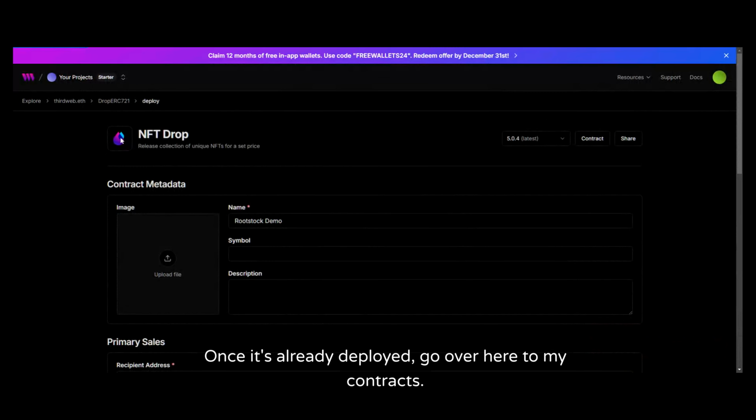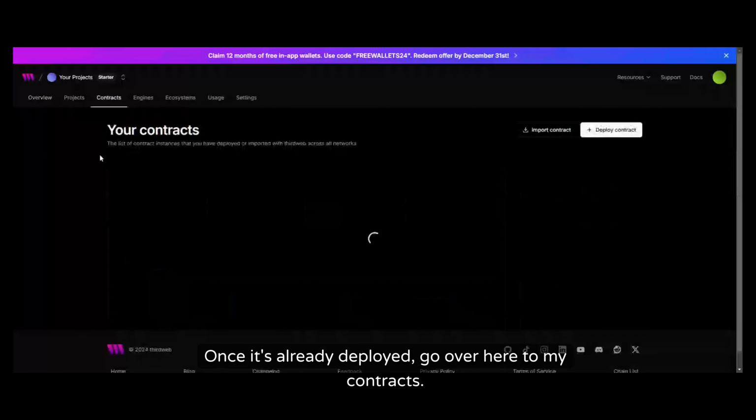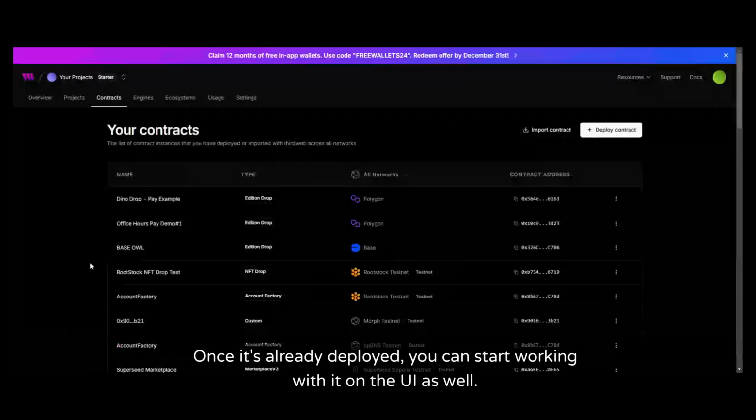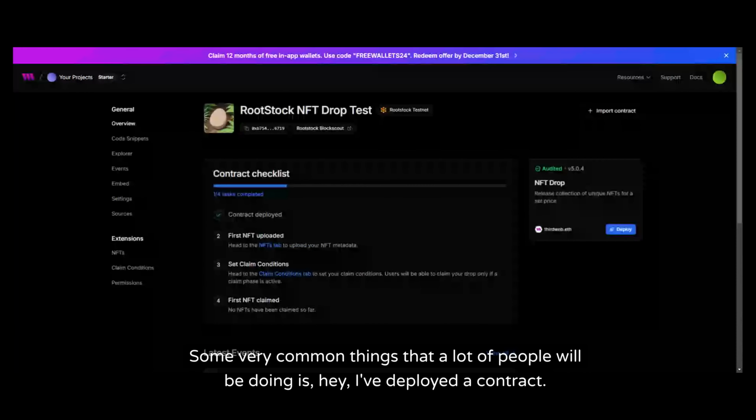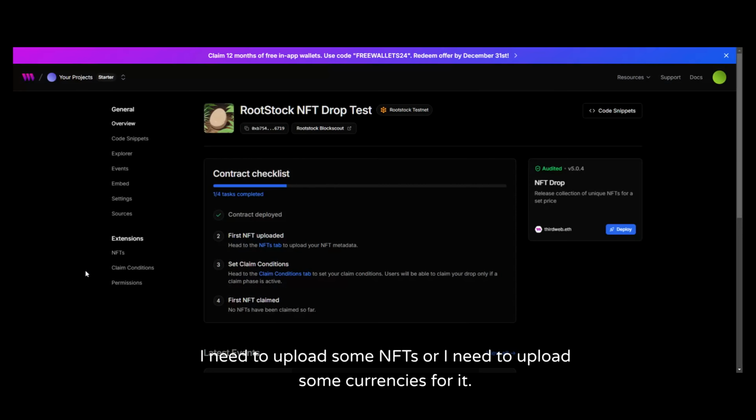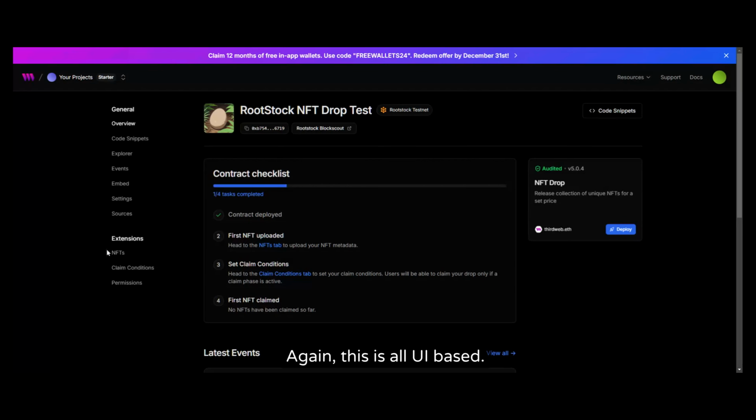Once it's already deployed, go over here to my contracts. Once it's already deployed, you can start working with it on the UI as well. Some very common things that a lot of people will be doing is, hey, I've deployed a contract. I need to upload some NFTs or I need to upload some currencies for it. How do I do that? Again, this is all UI based.